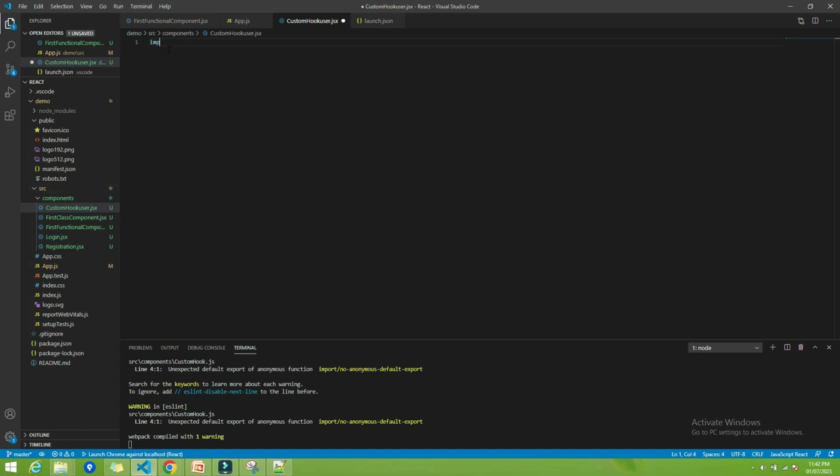So, import React from react. All right, then export default function custom hook user. Alright, so I have created the blank component.